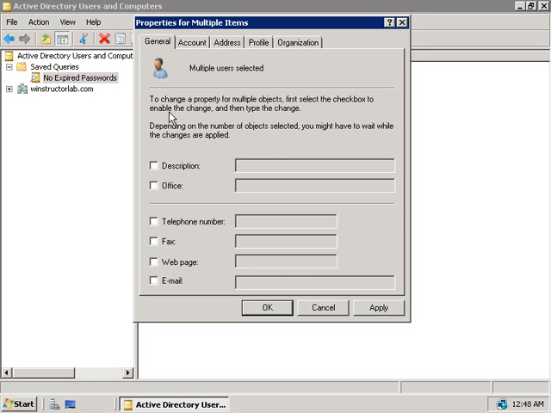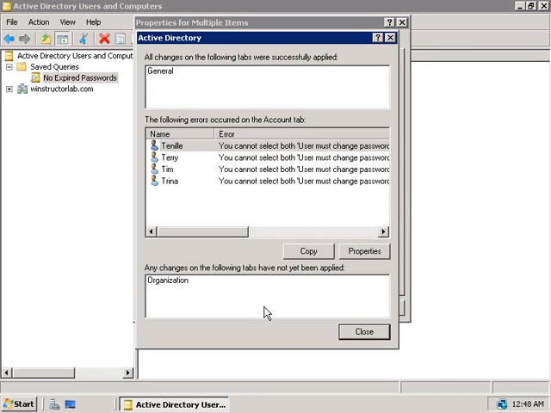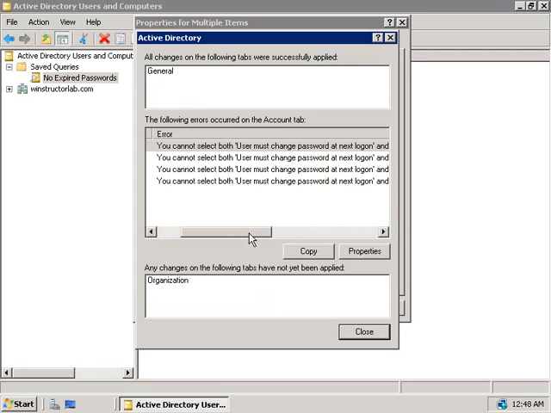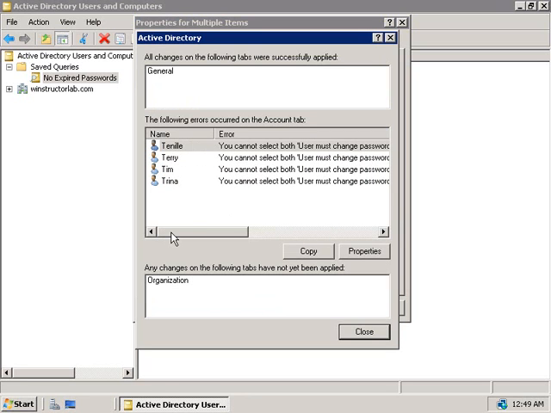We'll go to the General tab here, and we'll add in a web address. So we'll use winstructor.com. And let's go to the Organization tab, and we'll add in a company here, and we'll also add in Winstructor. And why don't we make these guys a member of the marketing department? All right, now we'll click on OK, and we can see the error telling us that the options we've just set conflict. And if we scroll across here, it says you cannot select both user must change password at next logon and password never expires. But we already knew that.